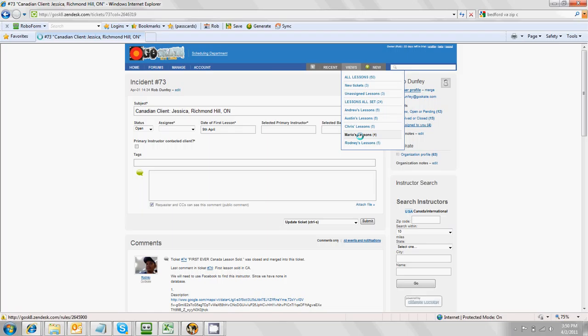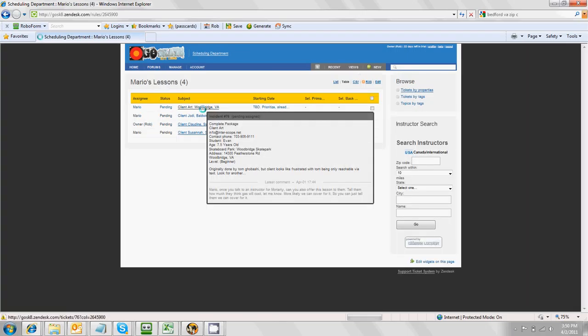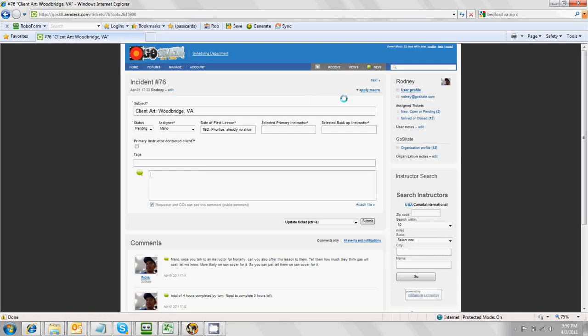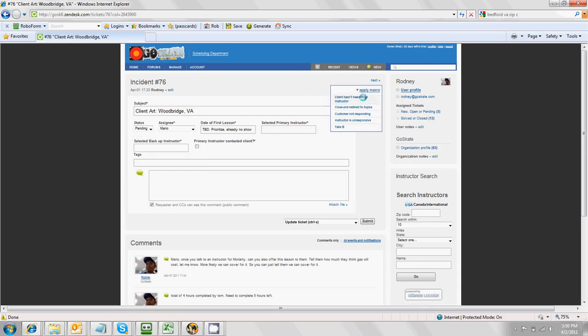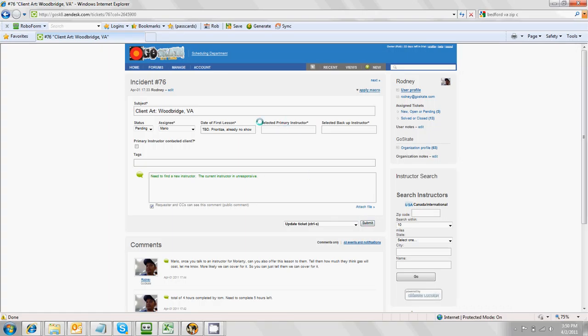I'm going to show you a few other macros that you can use. There's also a macro that says instructor is unresponsive. So if we get a primary instructor who says he's going to call the client and we never hear back from them, then just go to instructor unresponsive. It will automatically add a note here and submit. Then what we'll need to do is find a new primary instructor.